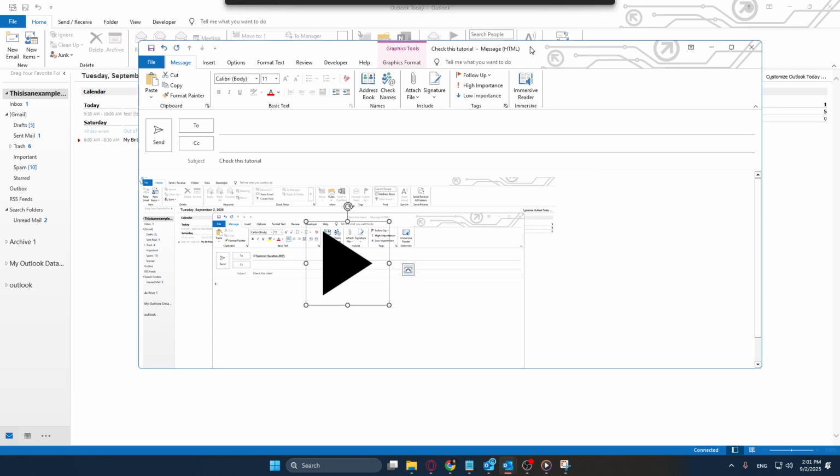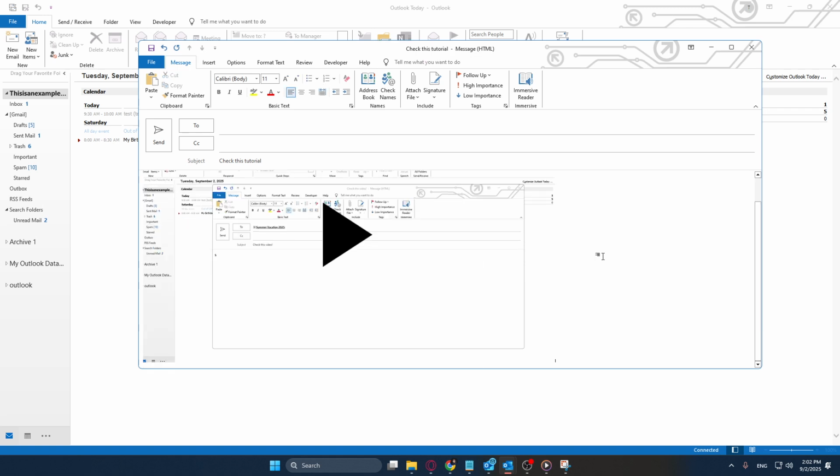Now, when recipients receive your email and click the play icon, they will be automatically directed to the video. This method provides them with a seamless viewing experience and is much more engaging than sending plain text links.